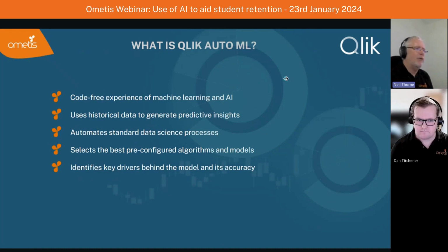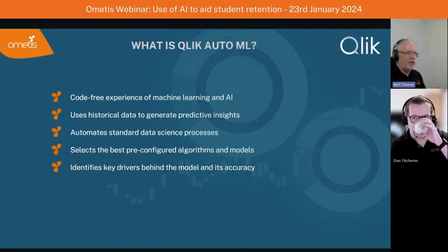So Click AutoML, what is it? Well, it's a code-free experience, so it's drag and drop. As I said, it uses your historical data to generate predictive insights, and it does that by automating standard data science processes. So you can select the best configured algorithms and models, and it will identify what the drivers have been behind that model choice and also give you an indication of its accuracy.